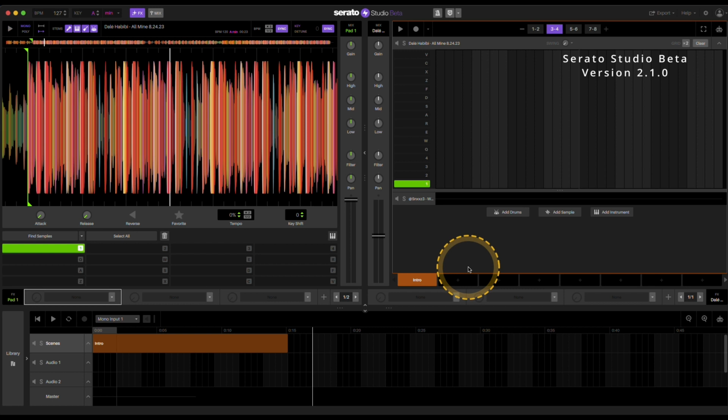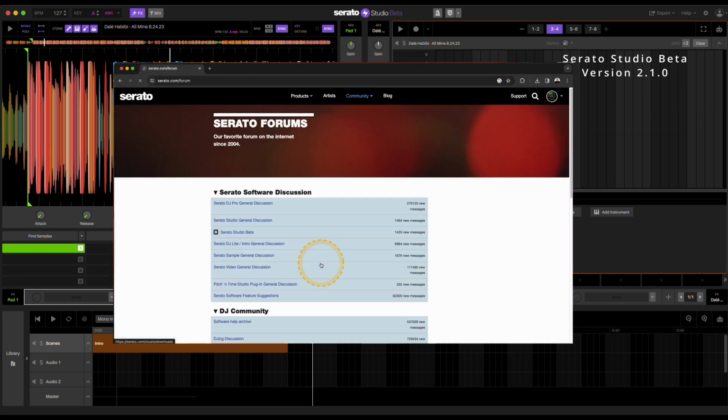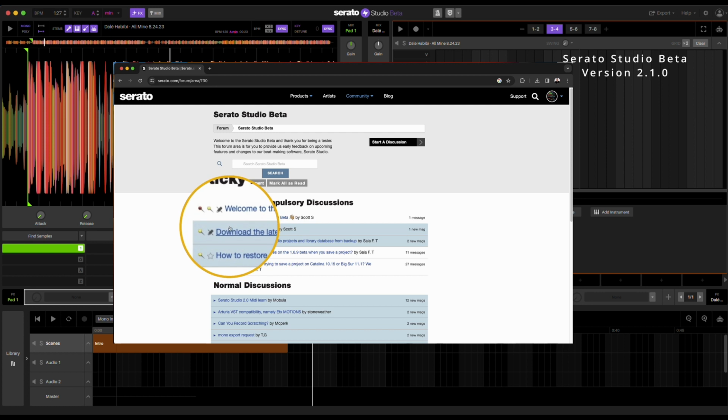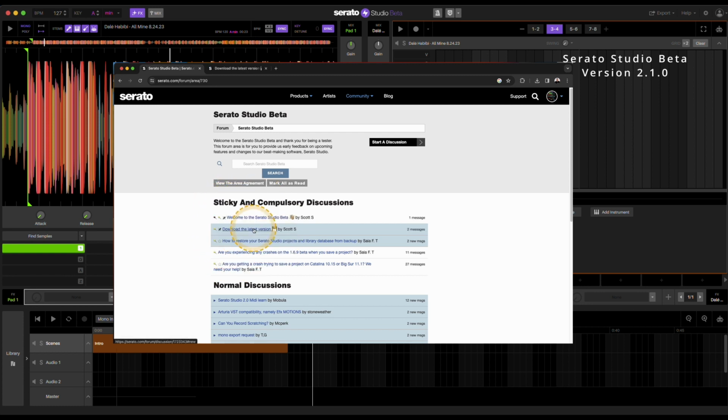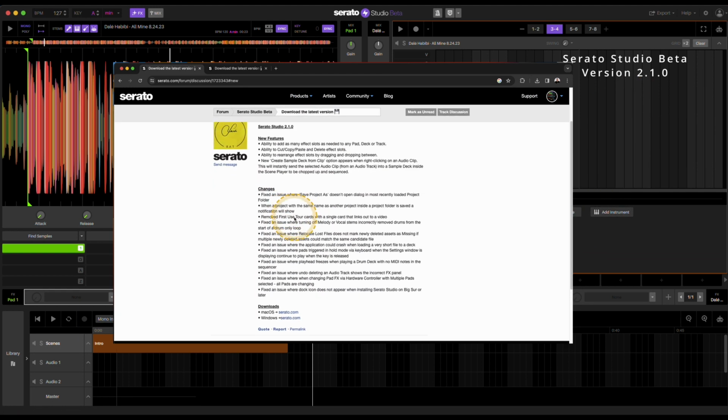Again, if you decide to get the beta, you can head over to Serato.com, go to the Serato Studio forums area where you can download the beta from there. Also, make sure you have the original version so you can make two copies just in case you want to mess with it and still retain, you know, your fully fledged version there.